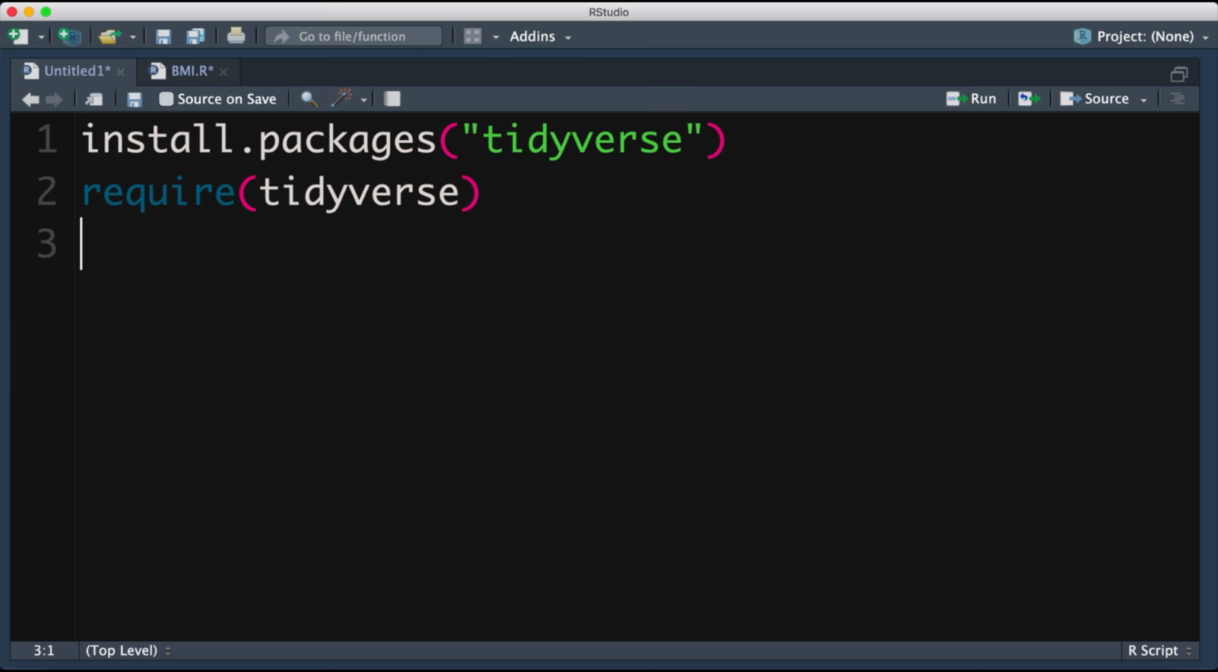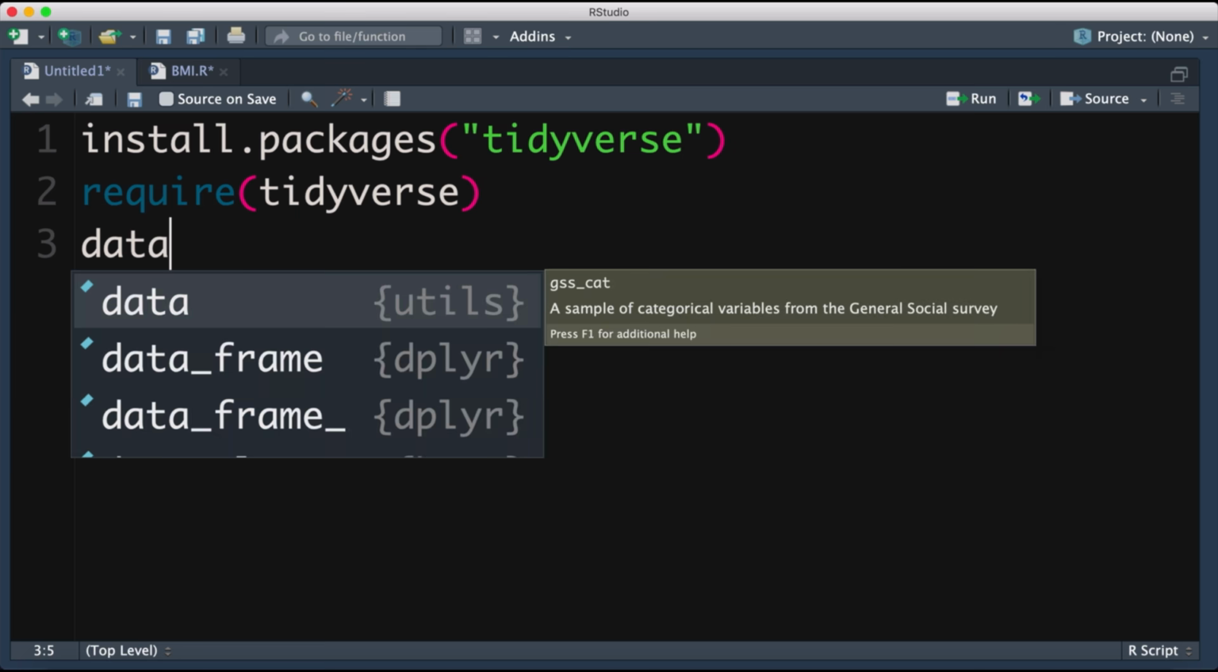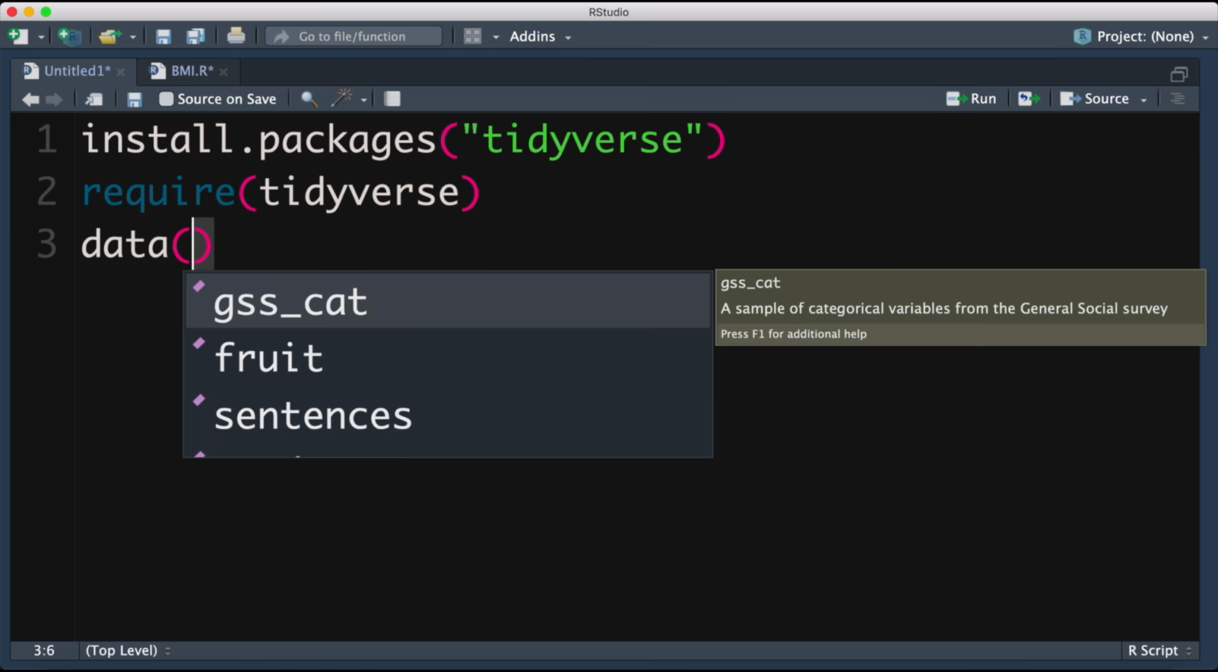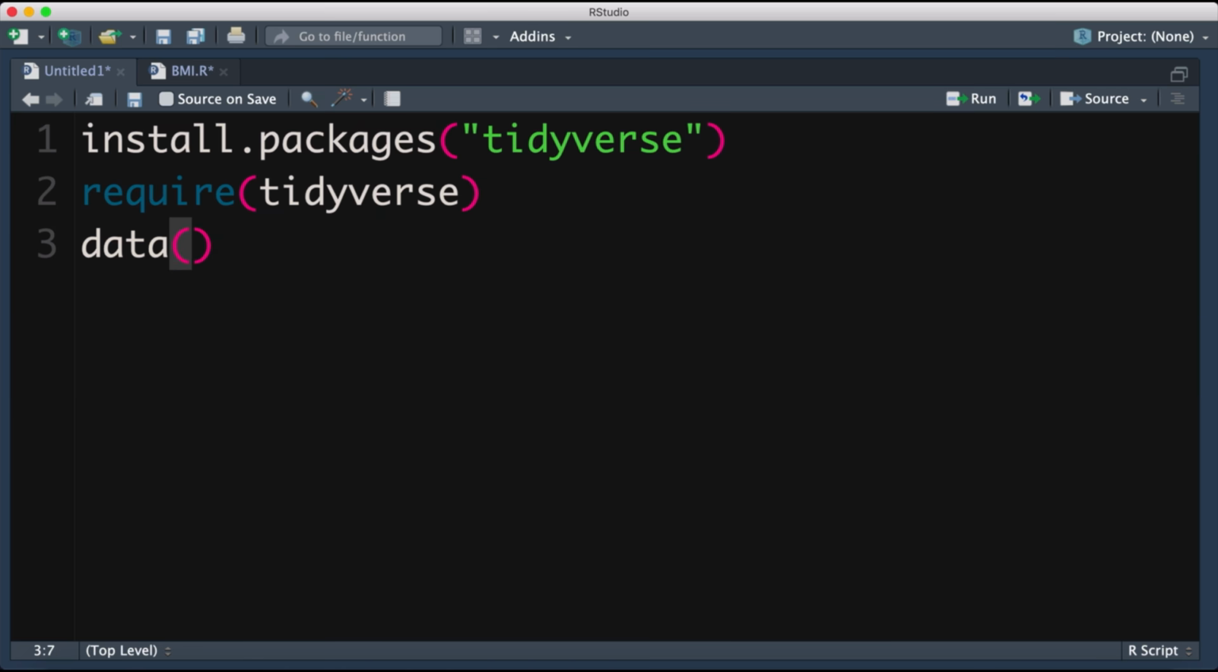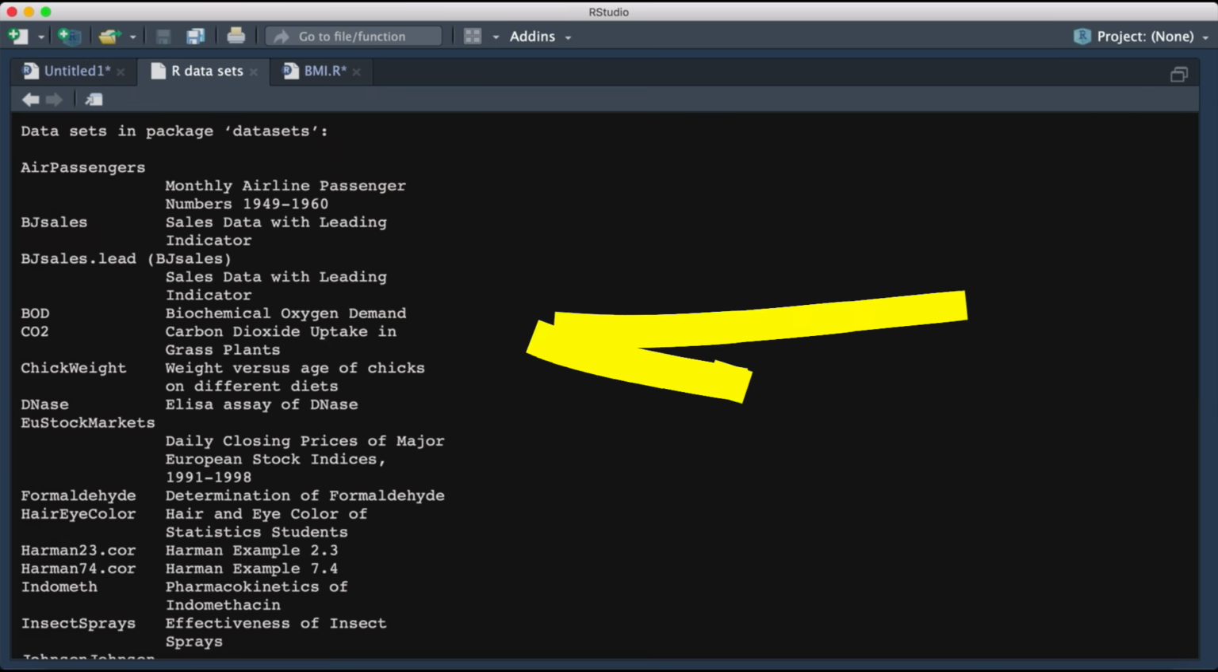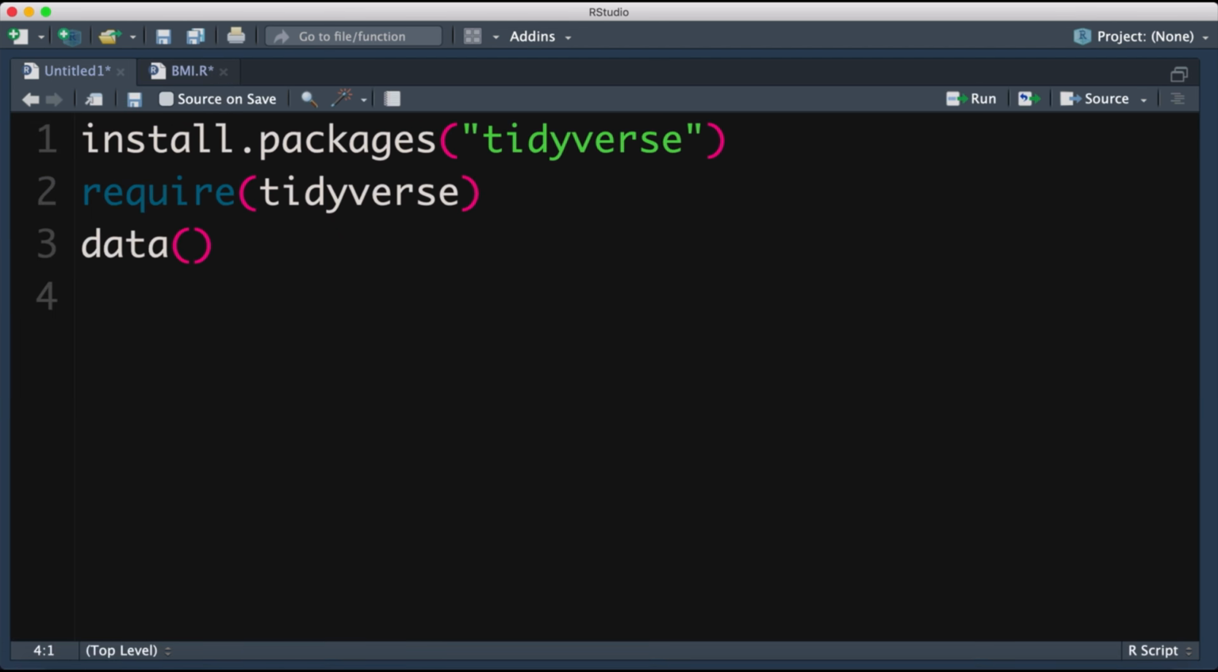So firstly, if you want to see a list of all the data sets that are existing in R, that are already there for you to use and practice with, just type data, open brackets, close brackets, Command Enter, and there's your list. Now there are some data sets that come with packages. So once you've installed the tidyverse package, you get additional data sets, one of which is the Star Wars data set, and we're going to have a look at that today.